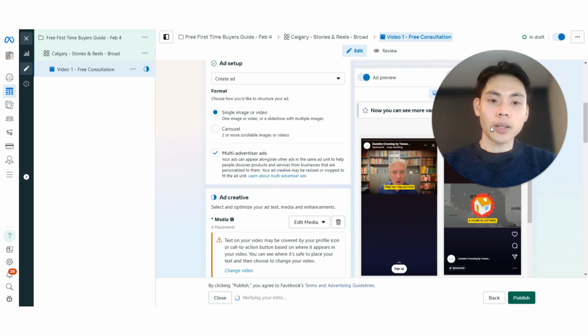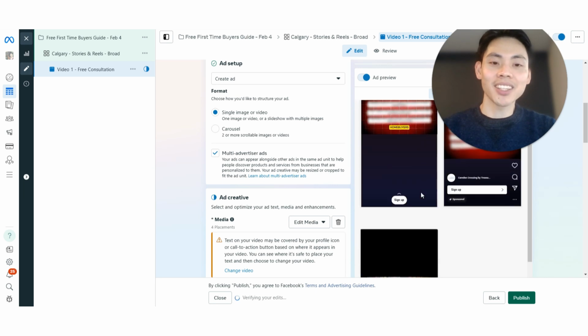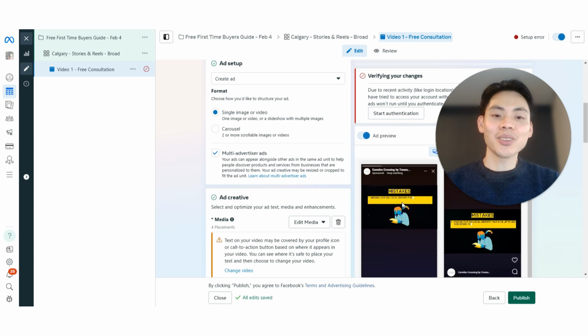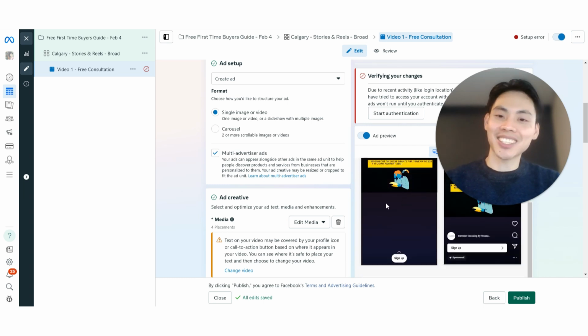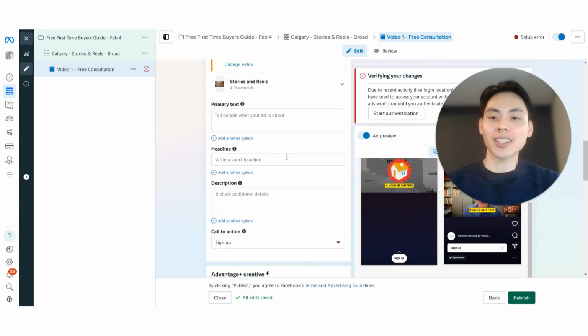I want to warn you, because I don't have the 9:16, it looks ridiculous. If for some reason you don't have it, don't run it. You need to have the right sizes. So this is not a good practice. I just want to show you how to make this ad.